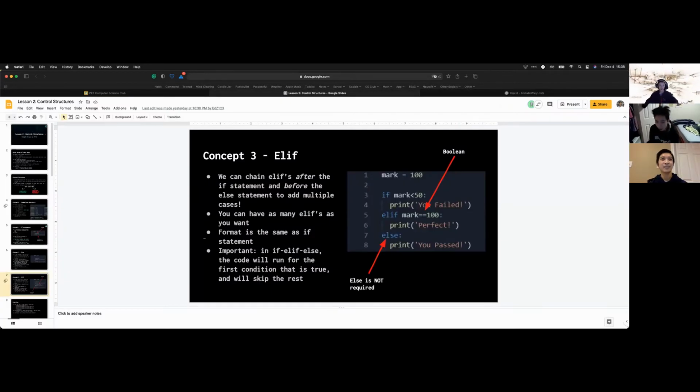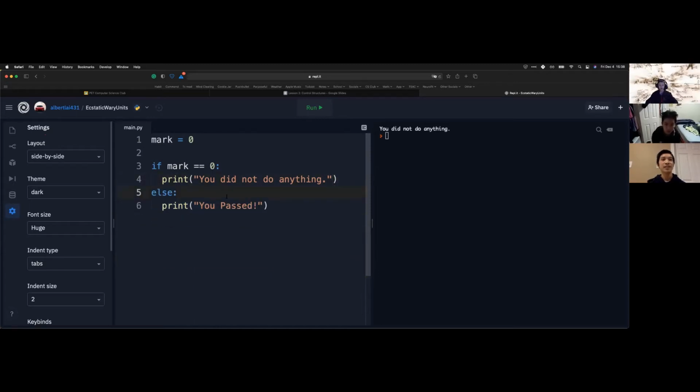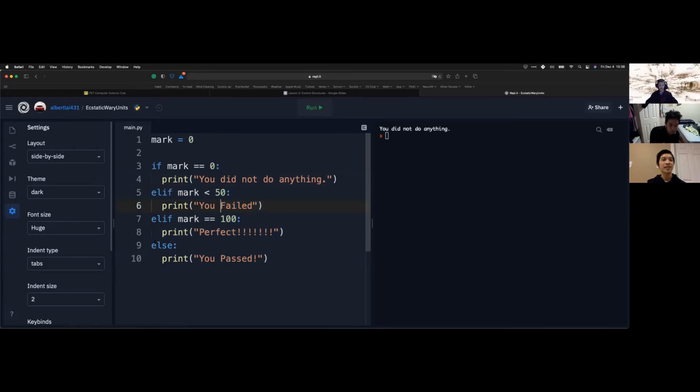All right, so then you can have as many as you want. And also notice that else is not required. You can have just one if statement, so it could just be like this, and that would be fine. You can also have if and else, and you could also have just if and elifs and no else. So this would work too. If you don't need that else to catch everything afterwards, then that is fine as well.